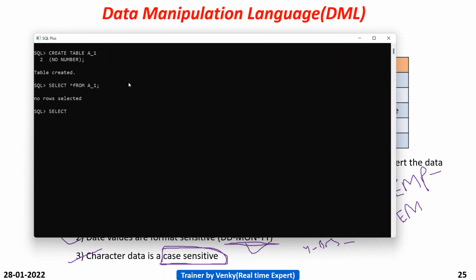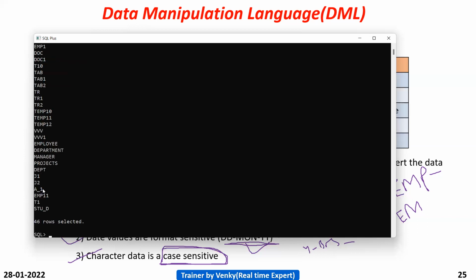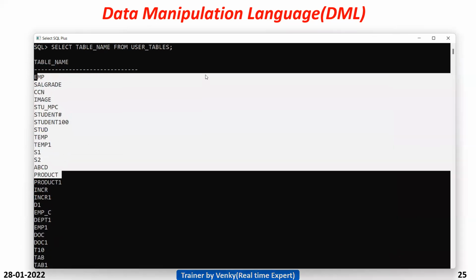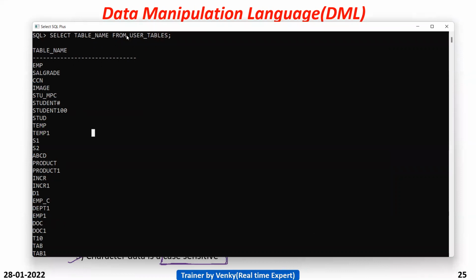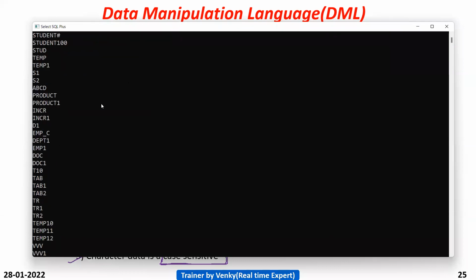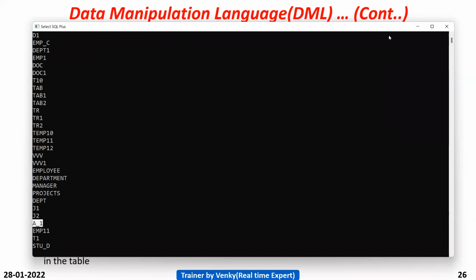Select table_name from user_tables. See how the table is stored, guys. Capital letter only. See here. These are all the tables in my schema. USER_TABLES is a data dictionary view. We will discuss that later. See how it has stored, guys. It has stored the capital letter.